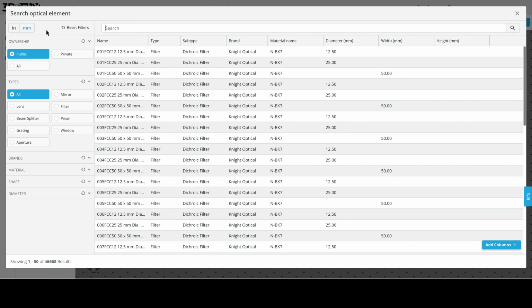Now the first option is inches or millimeters, so imperial or metric. We'll stick with millimeters. And at the end, when we get done with all of our filtering, if we want to reset the filters to get this all back into a view of all the optics, we can hit the reset filter button.